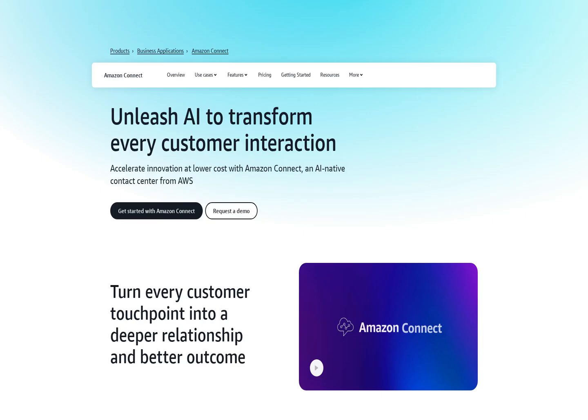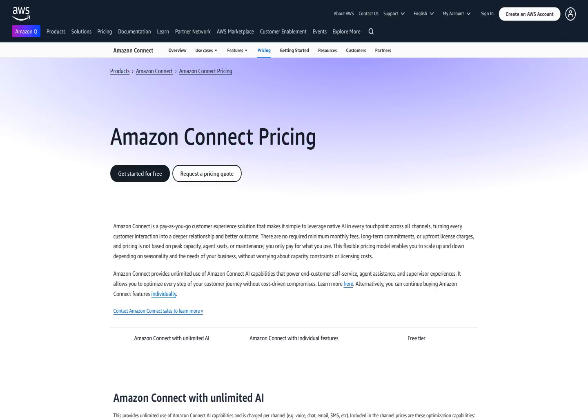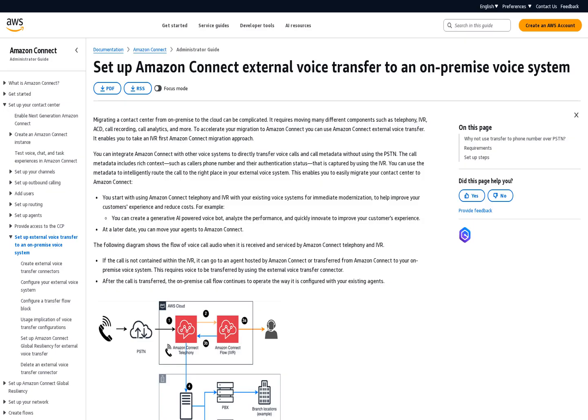For instance, Amazon Connect external voice transfer allows for seamless integration with other voice systems, streamlining processes and improving overall efficiency. This feature is particularly useful for businesses that require a high degree of customization and control over their communication channels. In the new AWS regions where this feature is available, customers can take advantage of Amazon Connect's advanced telephony capabilities to deliver exceptional customer experiences.